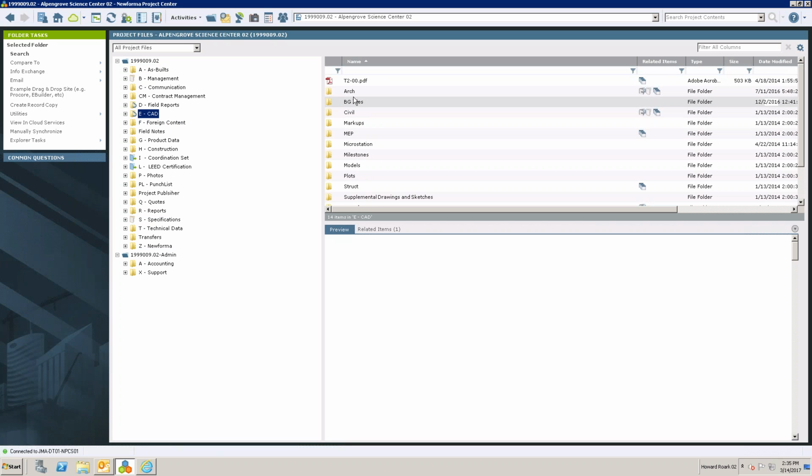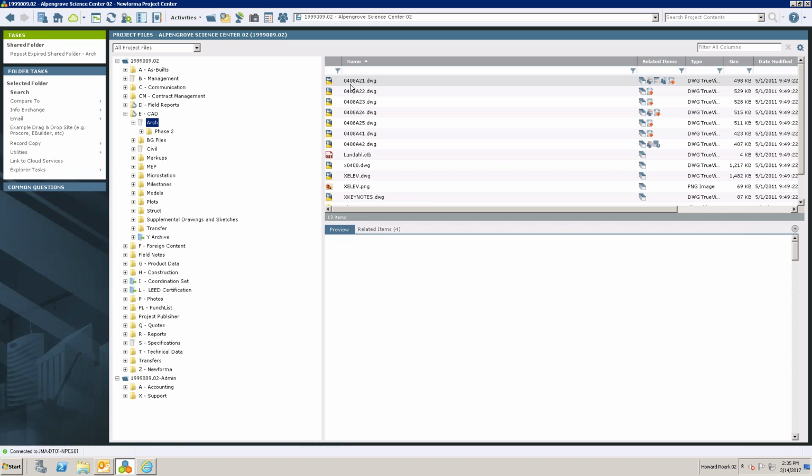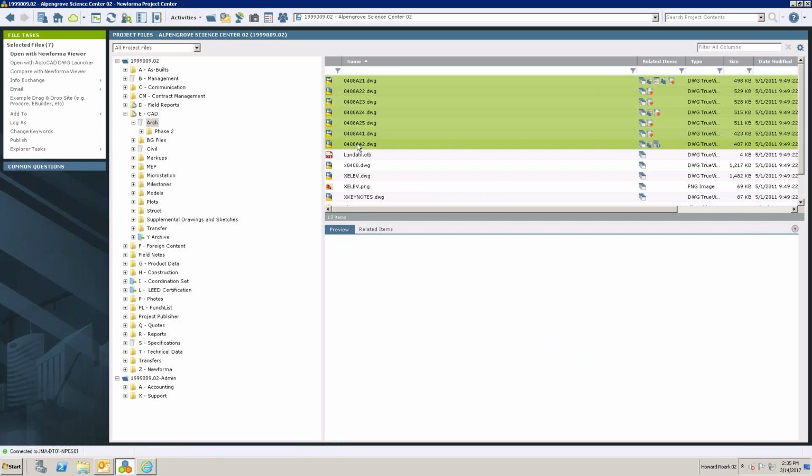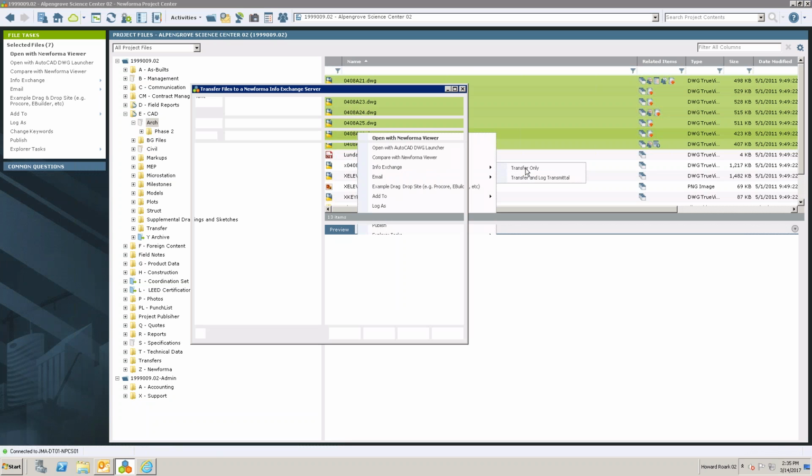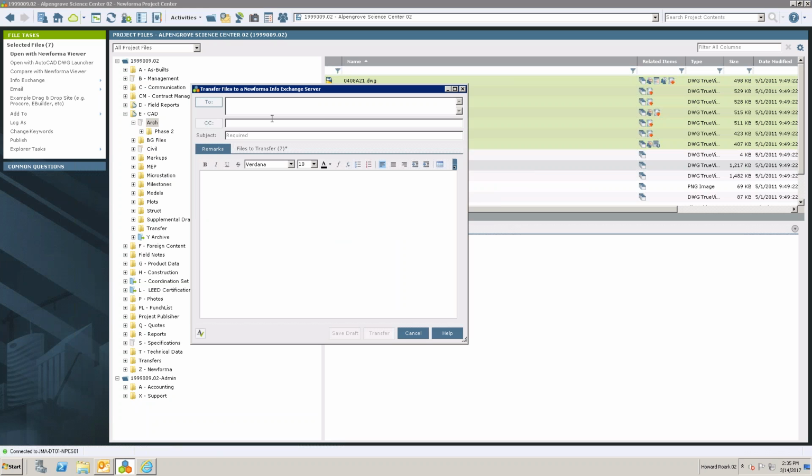So if I go into my CAD file and I go into my architecture files and I want to send these out, I can select them. I can go to Info Exchange and I can either transfer them or I can transfer them and log a transmittal of this information as well, directly from Newforma. If I transfer them, something that looks a lot like an email pops up. I can start typing in names.